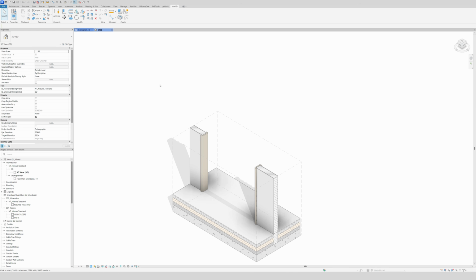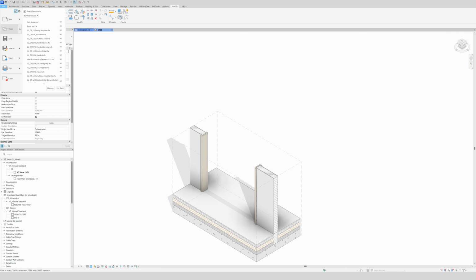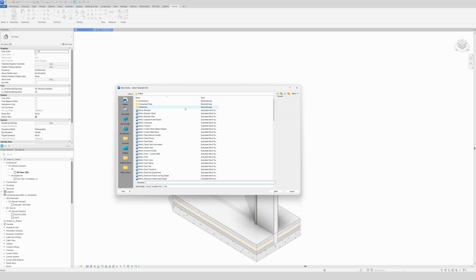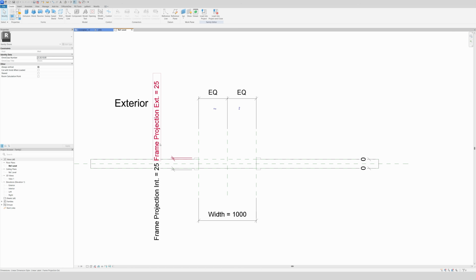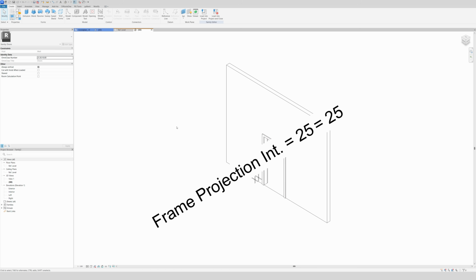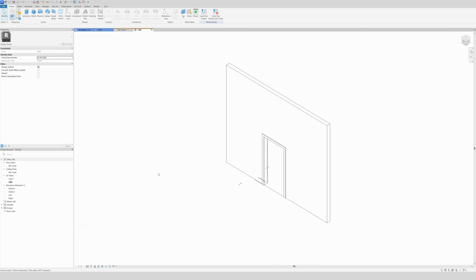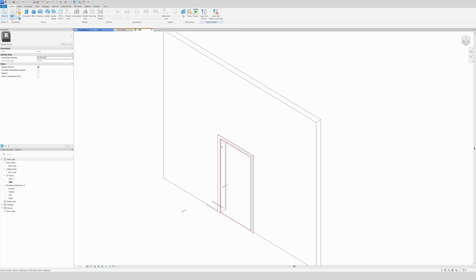So the first step that you are going to take is, of course, open a new family. So create a new family. And then we're going to scroll to a metric door. You open it, and that's what we get. Very simple. We already have an opening. I will go to 3D and change the scale to 1:2. So that's the door family that you get as standard. But I don't like this one.